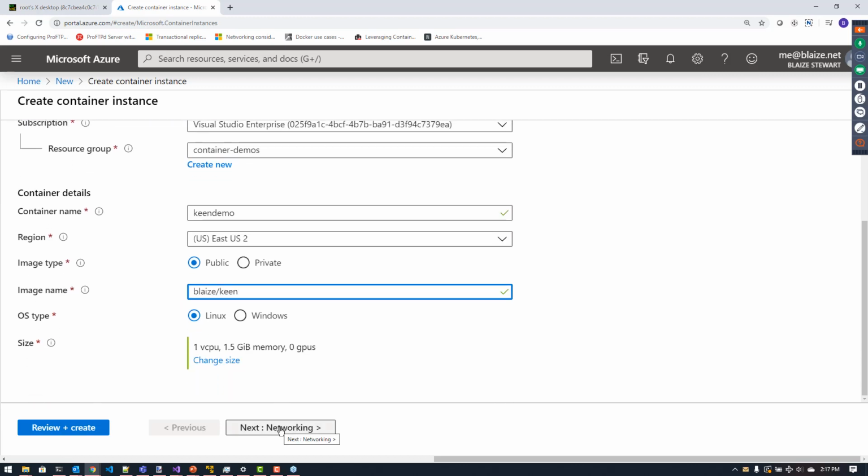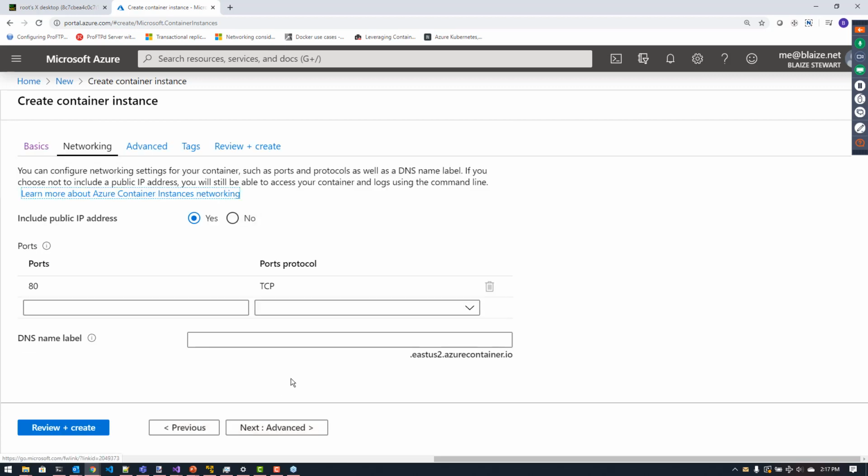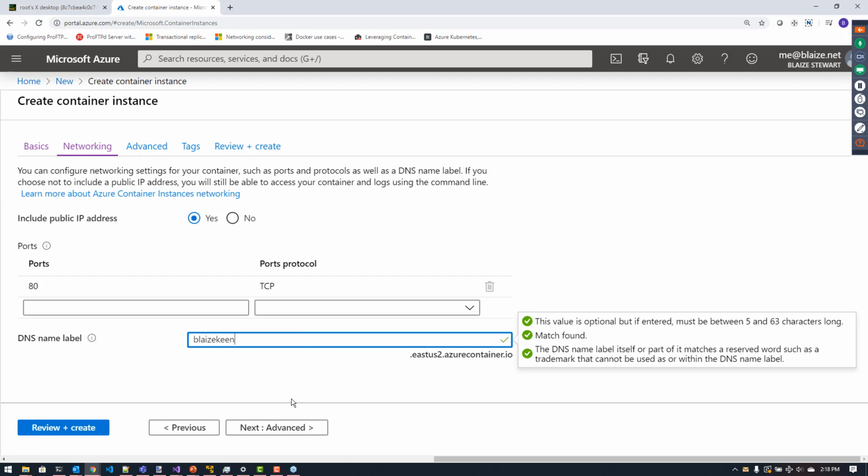Now, this is enough to make this particular container run. Now, the networking side, I can include a public IP address, which I want to do, and I will want to expose a port 80, so that this will run in a public context. So this will expose this container on port 80. Since I have no SSL on this, I don't really need it. And I can give it a name if I wanted to. I can call it Blaze Keen, and that will actually create it at that URL if I wanted to.